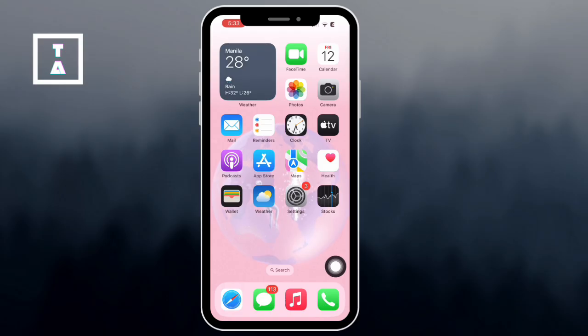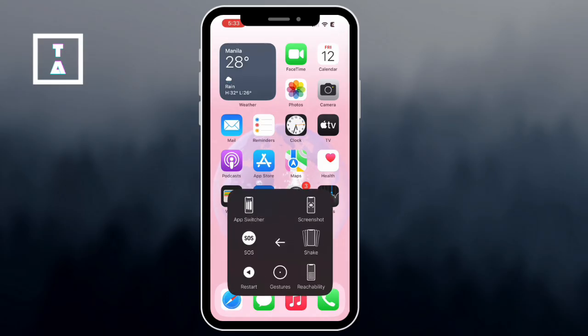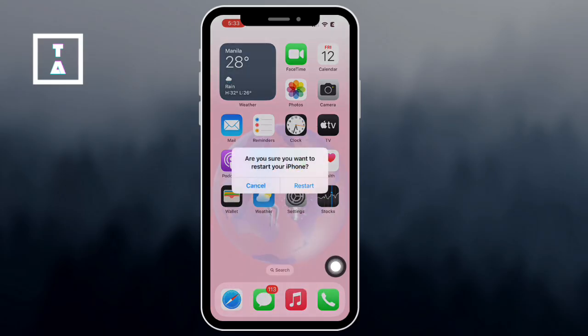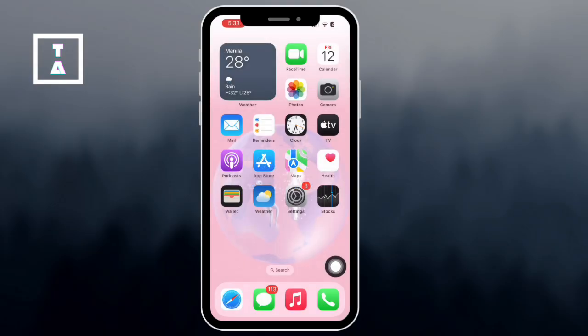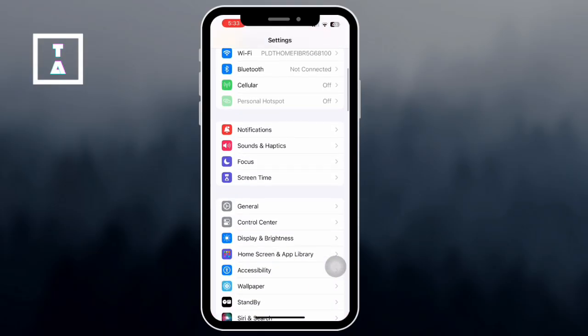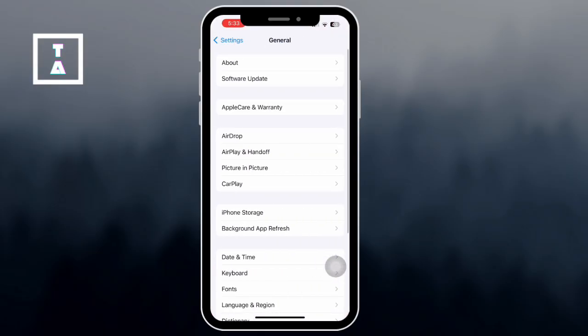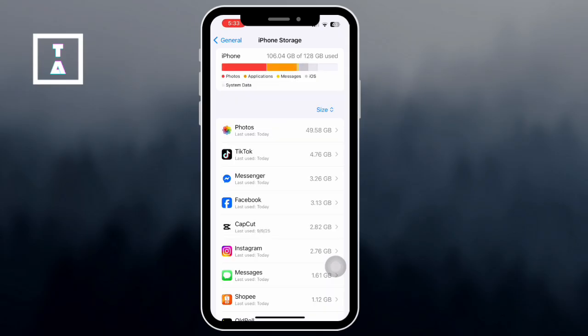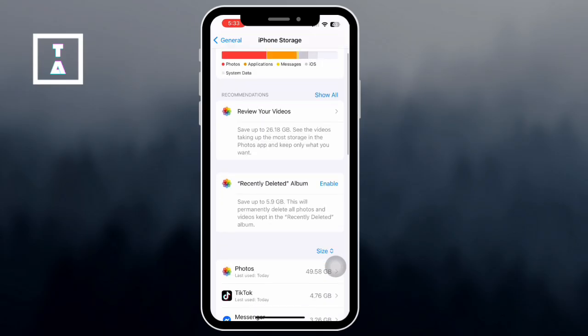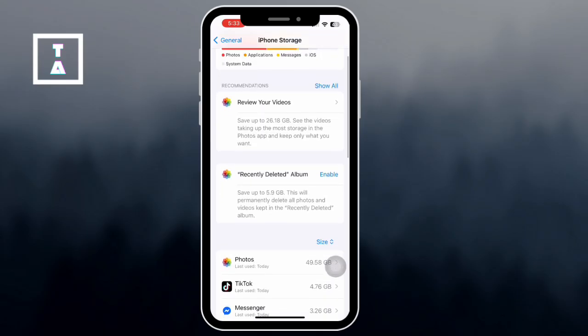Also, simply restarting can clear temporary cache files used by iOS and apps. And you can go to the settings and here again click the general and go to iPhone storage and see suggestions like removing the unused apps, large files, or old messages.